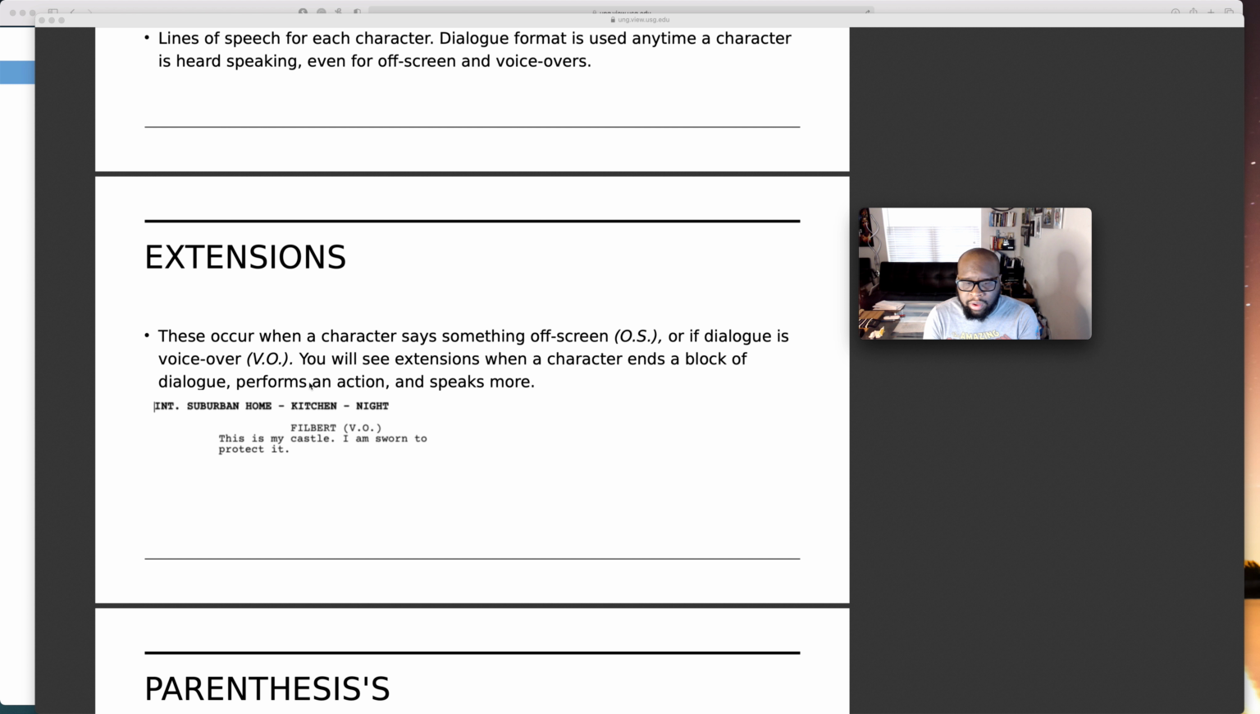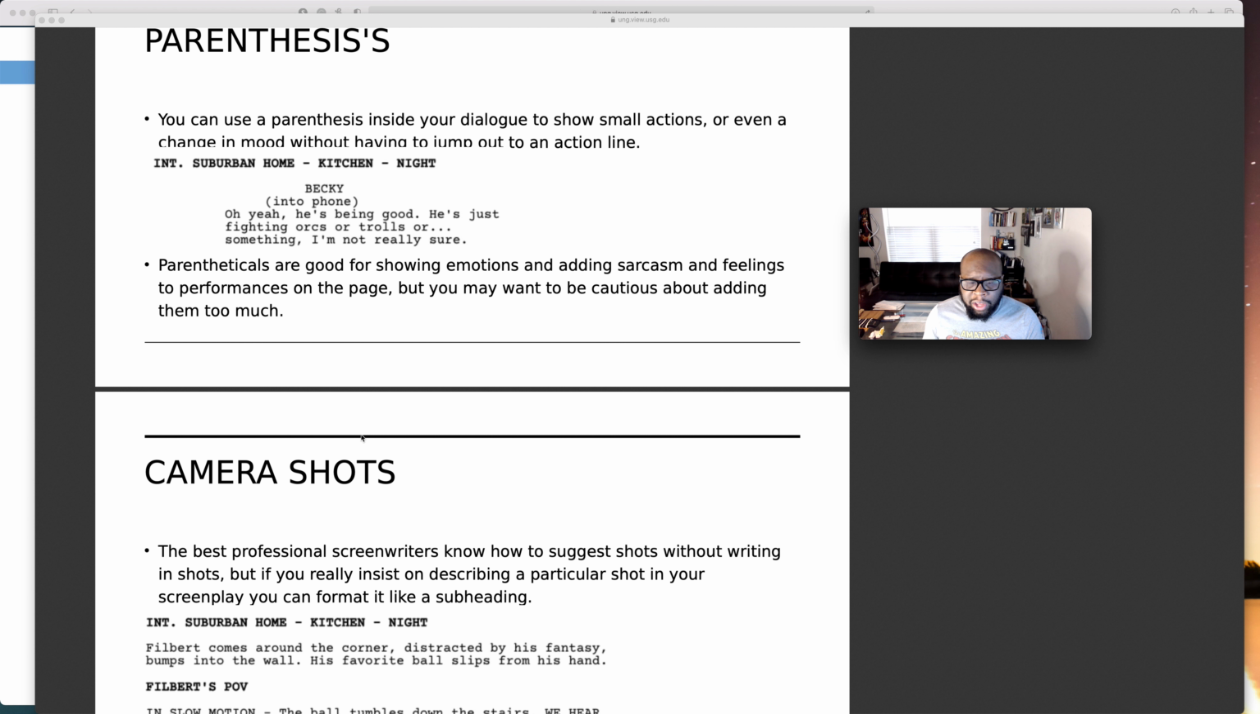The parentheses, ladies and gentlemen, is if the person is talking into a phone, talking into a computer, talking into a window, whatever it is, make sure that you identify what the character is talking into, okay? If he or she is not talking to another character, then at that point you need to put what they are talking into, ladies and gentlemen, okay?